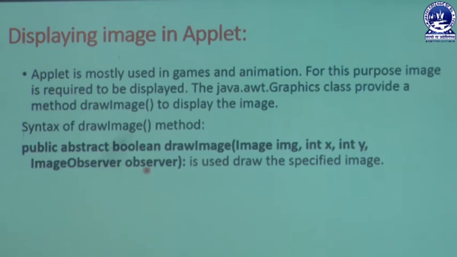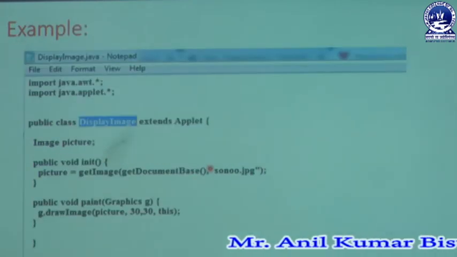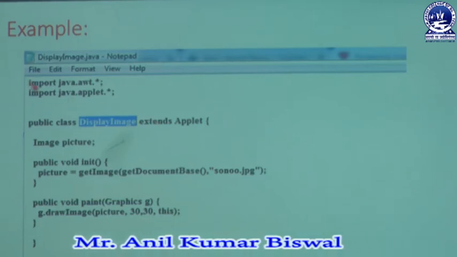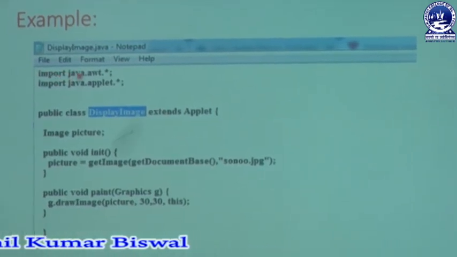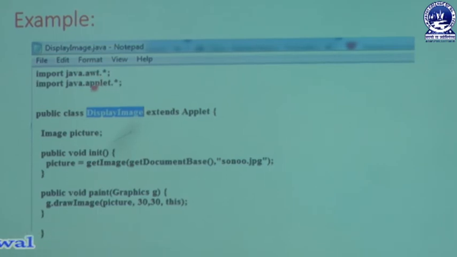Then another object we have belongs to our image observer class, and its object name is observer, which is used to draw the specified image in the applet program. Then how do we write that program? First of all, the user needs to import two packages: the AWT package, then the applet package.